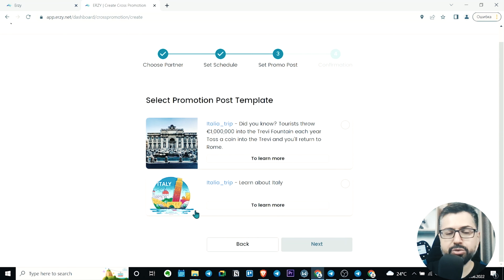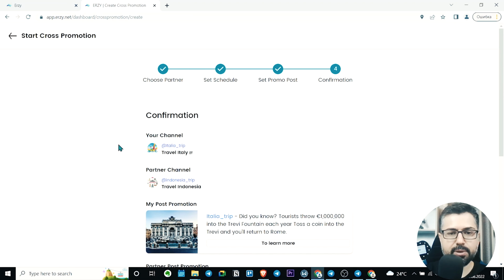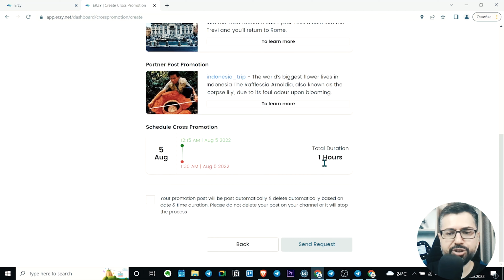Here I can choose one of the promo posts that we have created. As you remember, this was the second cross promo post that we made, and this was the first one. We can choose whatever we want. Let's choose the first one, I like it more. Here is the confirmation page, to check that everything is correct. Please make sure you don't delete any posts yourself. All the posts are going to be posted and deleted automatically, so just don't touch them.